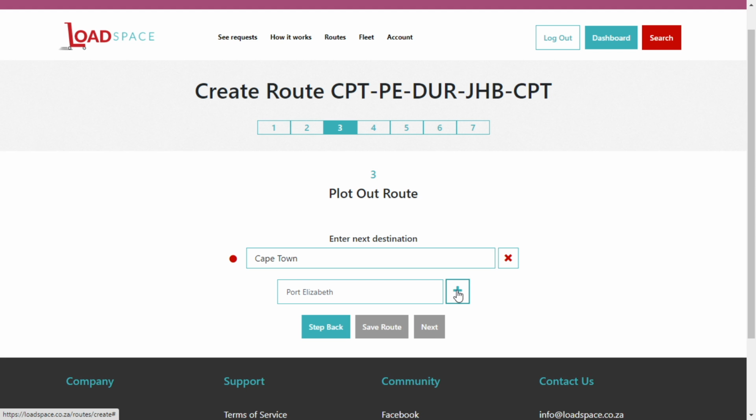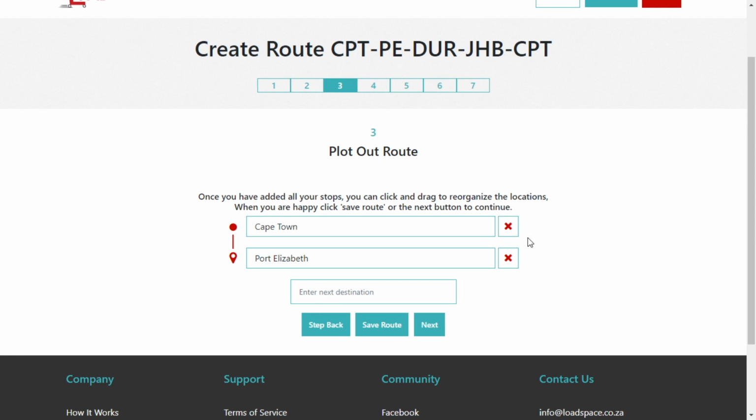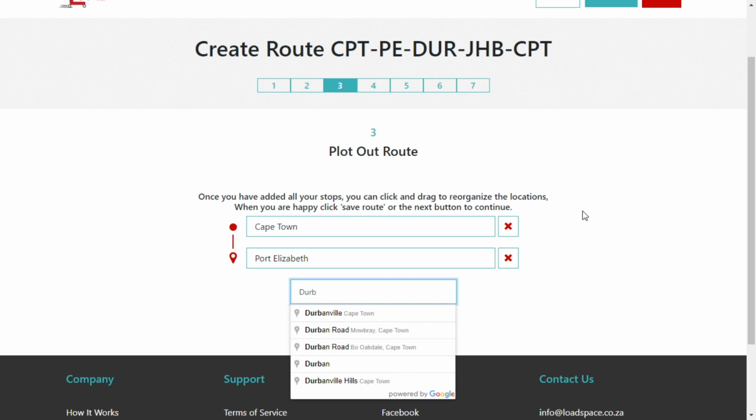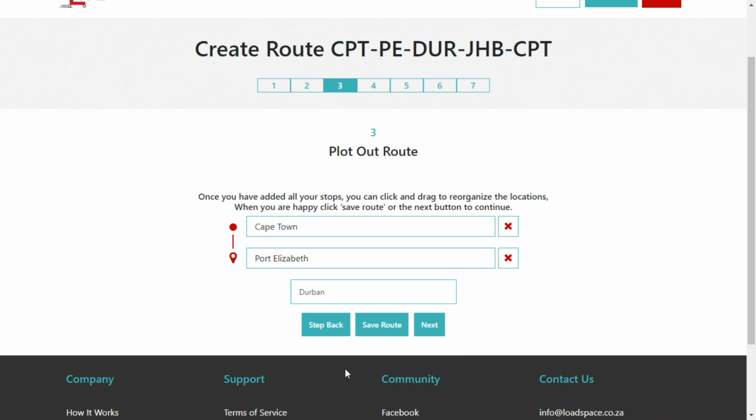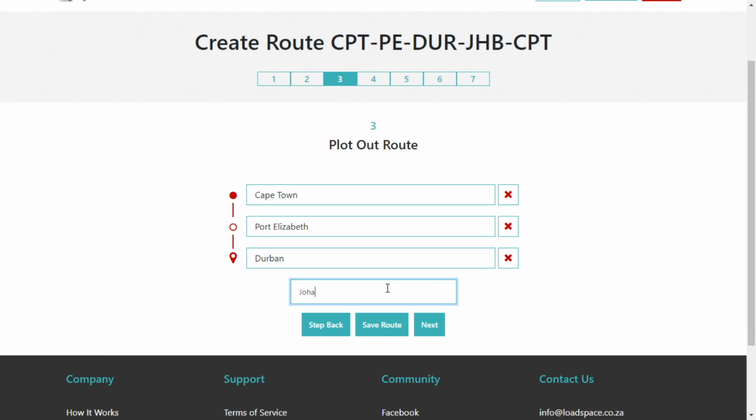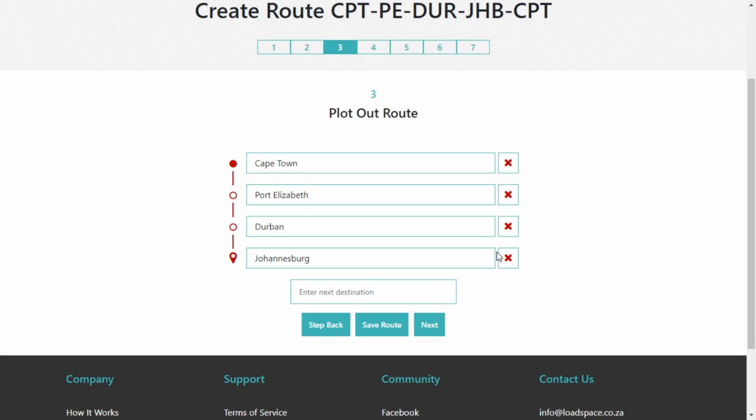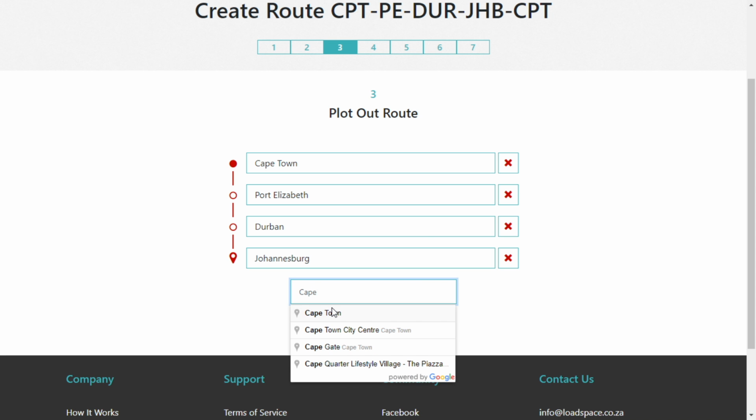I can be more specific about the address in Port Elizabeth, but for the purposes of this demonstration, I'm going to say Port Elizabeth. I still can't go to the next step without confirming that Port Elizabeth is my next stop. If this was the only leg in the route, I would then click to the next step. But as my intention is to do a multi-leg route, we add Durban, we add Johannesburg, and we then return to Cape Town.